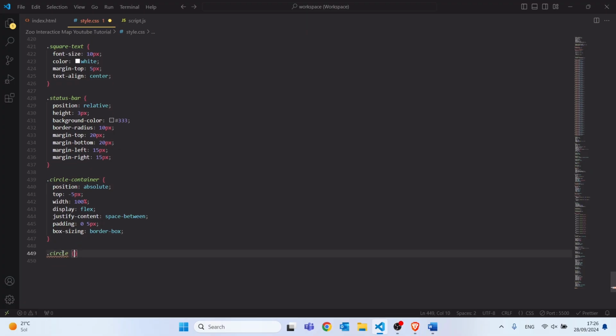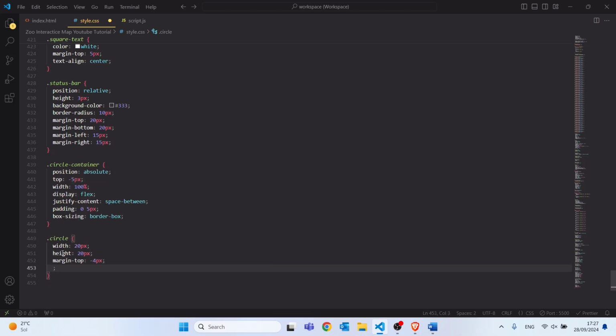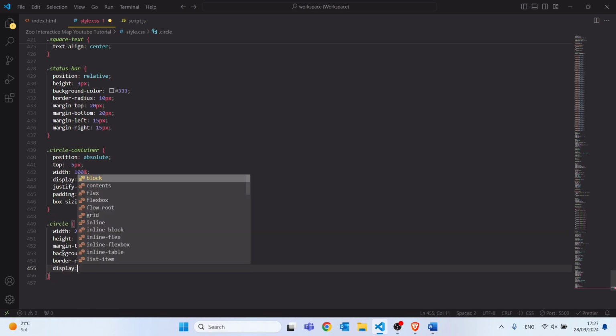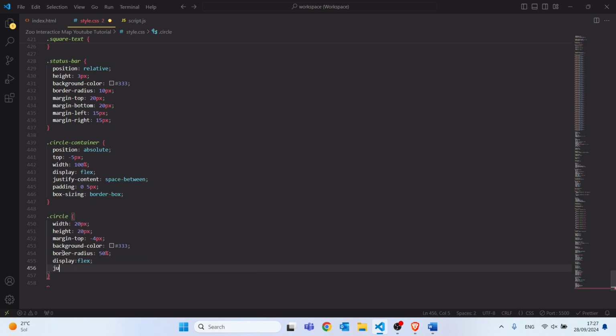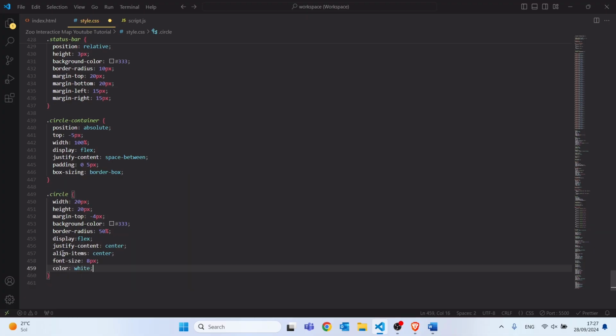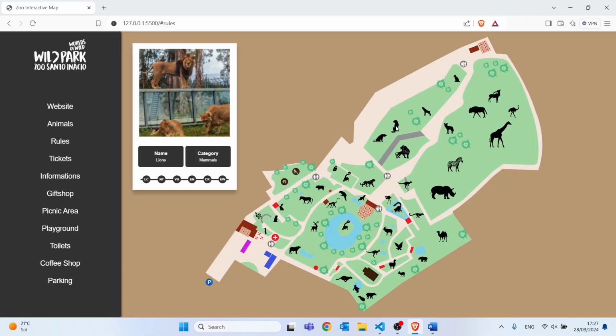Moving on to the circle itself, width 20 pixels, height 20 pixels as well, margin top 4 pixels, background color 333 for the code as well. Border radius 50%, display flex, justify content center, align items center, font size 8 pixels, color white, and font weight bold. Okay, it looks way better now.